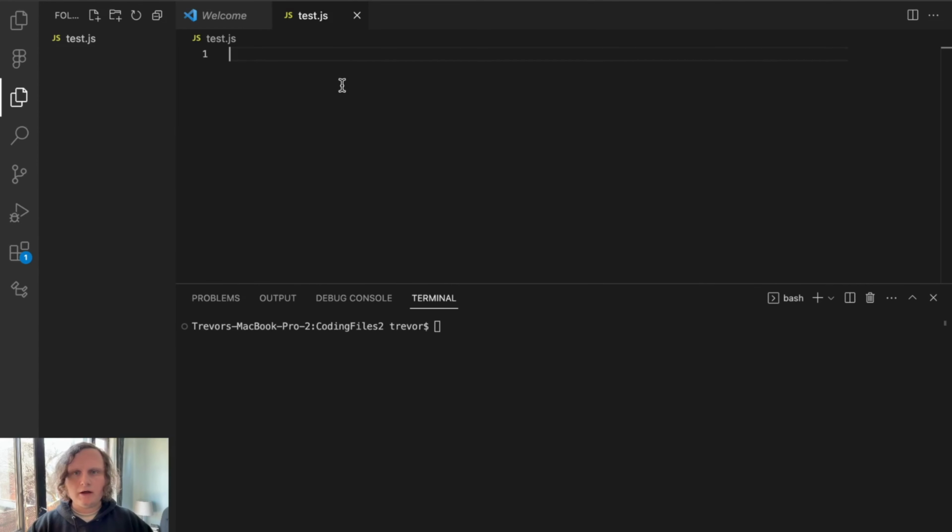Okay, so we already have our JavaScript file open in VS Code here. And now we're just going to think about what our calculator actually needs to do. So I'm going to comment out a few things here that I think need to go in the calculator. It needs to add, it needs to subtract, it needs to multiply, and it needs to divide.